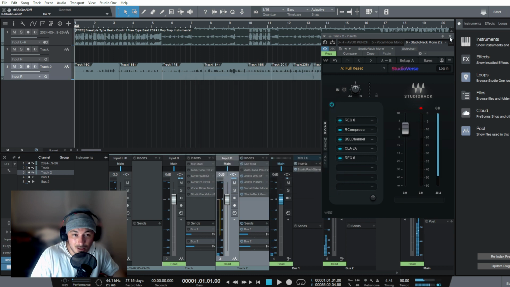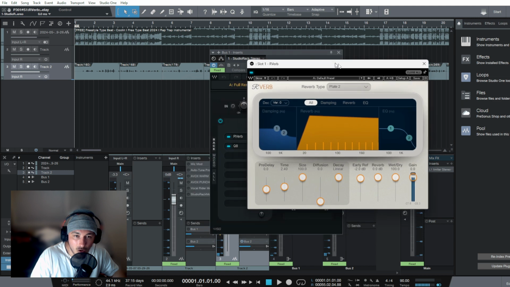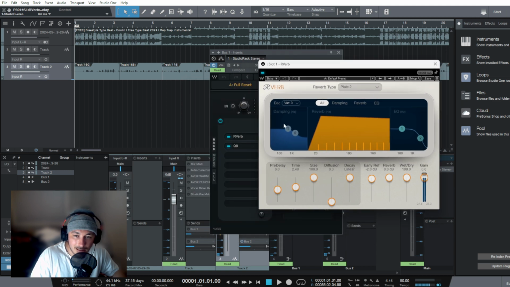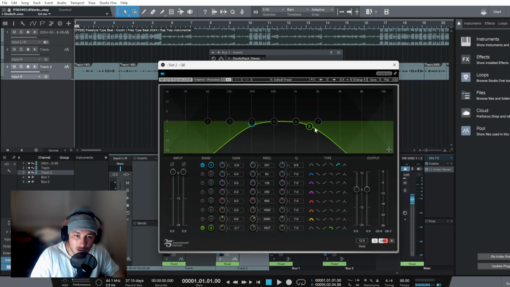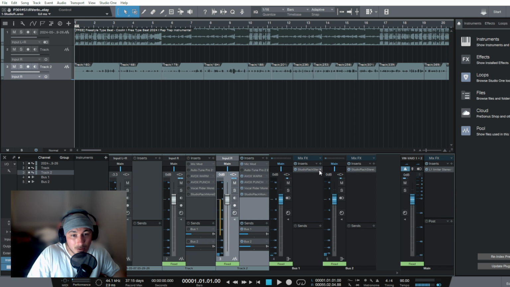It just sounds better. You know, it sounds better to me. Studio Rack, I added an R-verb, plate 2, Q8, just threw on a low cut and a high cut, high pass, low pass filter. They say you do that in order to kind of control the reverb. So I don't know too much about that. I just saw somebody else kind of do something like that. So that's what I did.